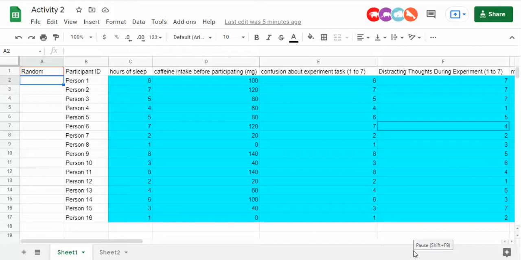Hi everyone, in this video I'm going to show you how to do the random assignment simulation as part of Activity 2 in Google Sheets. So first, go to my Google Sheet that says Activity 2, go to Sheet 1, and then open up your own blank Google Sheet, and copy and paste my Sheet 1 into your Sheet 1. So this will now be Sheet 1 of your Google Sheet.